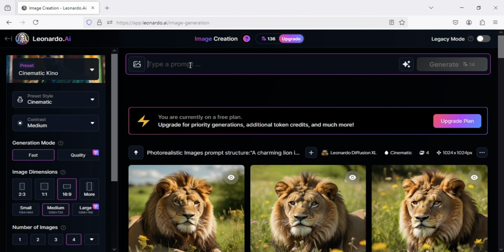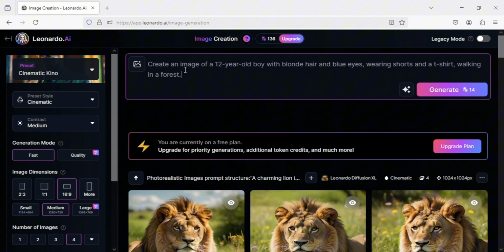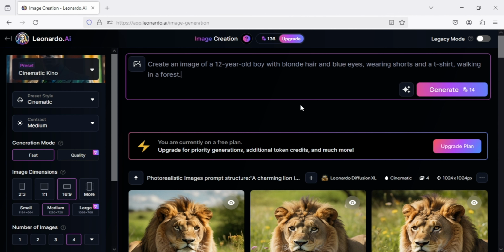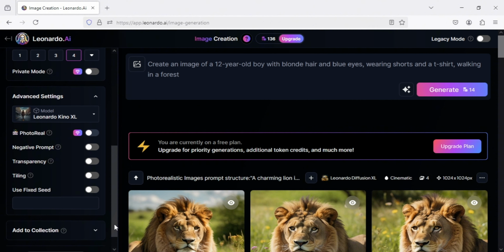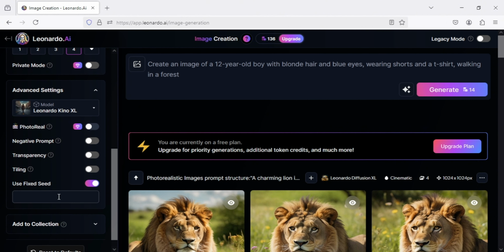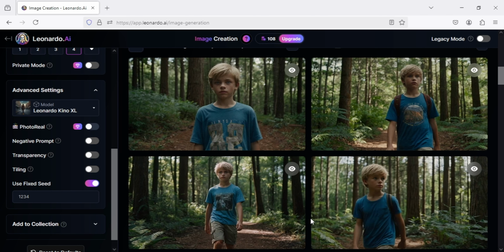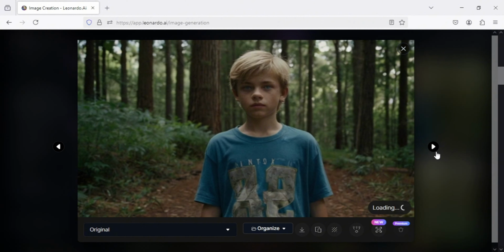In this tool, you want to create an image of a 12-year-old boy with blonde hair and blue eyes, wearing shorts and a t-shirt, walking in a forest. In the advanced settings, I will put a code to let it identify this character. For the character of this boy, I will write 1, 2, 3, 4. I will press generate. It's going to subtract another 14 tokens. As you can see, here's a picture of the boy I just created using Leonardo AI.